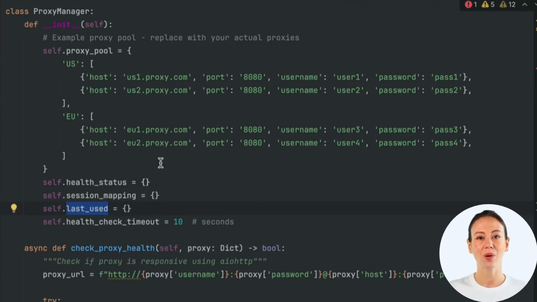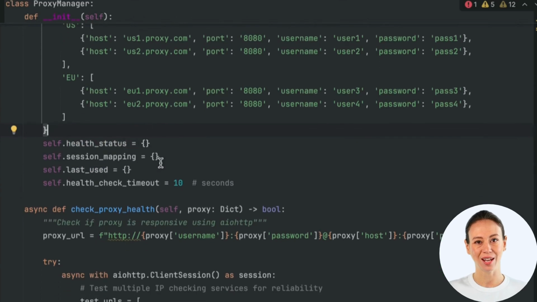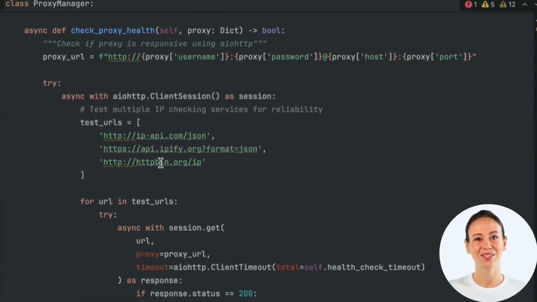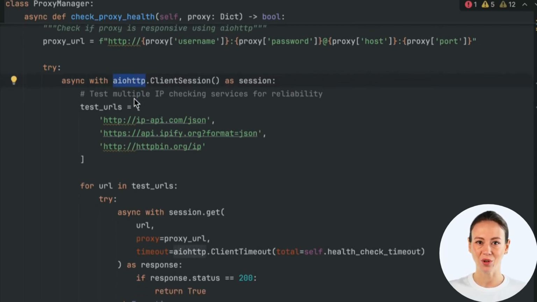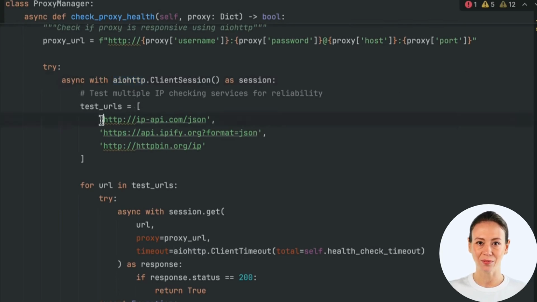Now, let's look at the most critical part, proxy health checking. Here's why this is clever. We're using aiohttp instead of Playwright for health checks. It's much faster and lighter. We test multiple IP checking services. If one is down, we have backups. We're using async await for better performance. The timeout is configurable for different network conditions.